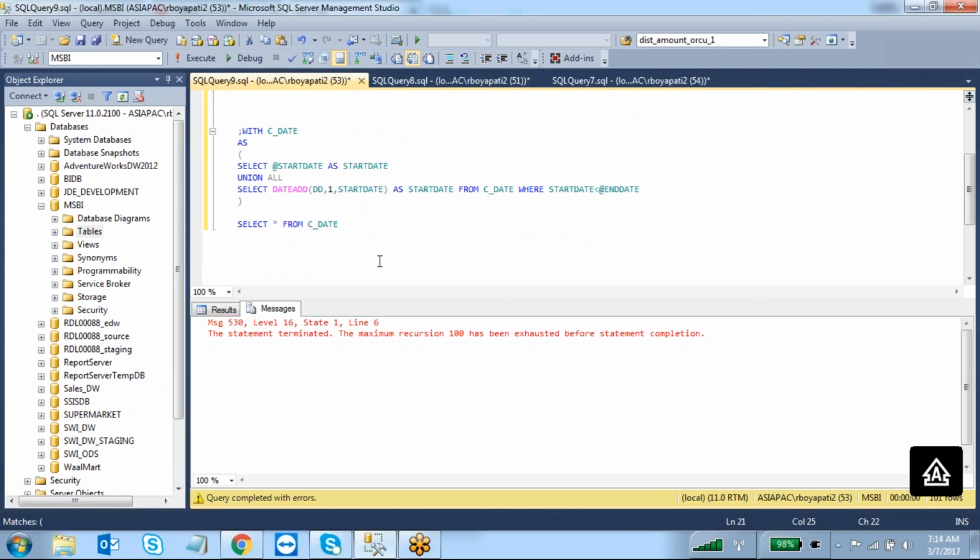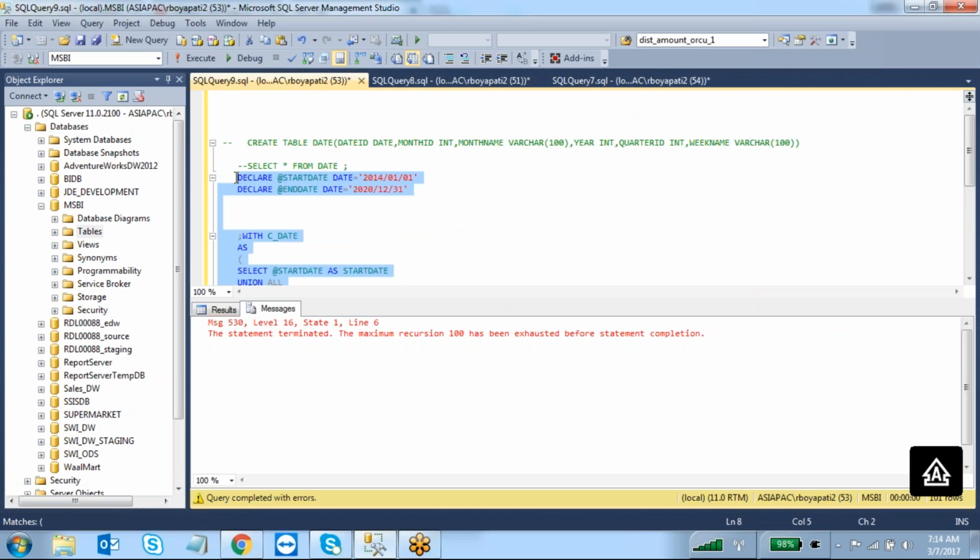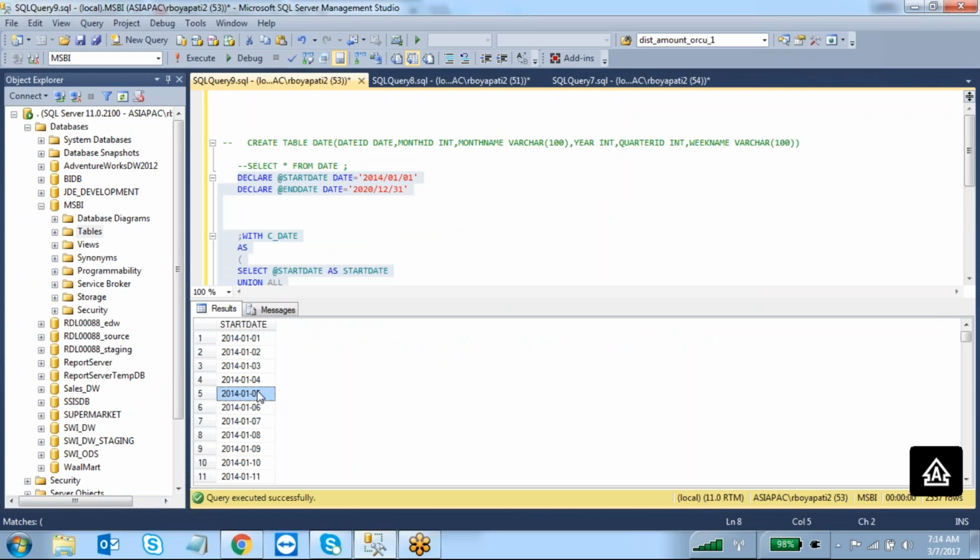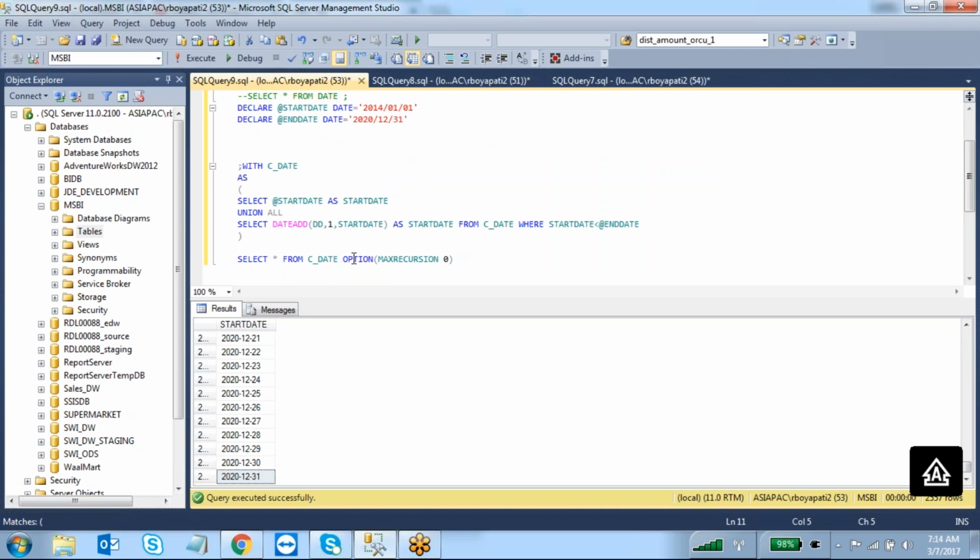In that situation you have to specify one option. The option is MAXRECURSION. So how many rows are you going to generate? If you put 0, which is the default, then it will allow the maximum number, infinite, right? So you just execute now. See, from 2014-01-01 to 2020 December 31st it is generating.